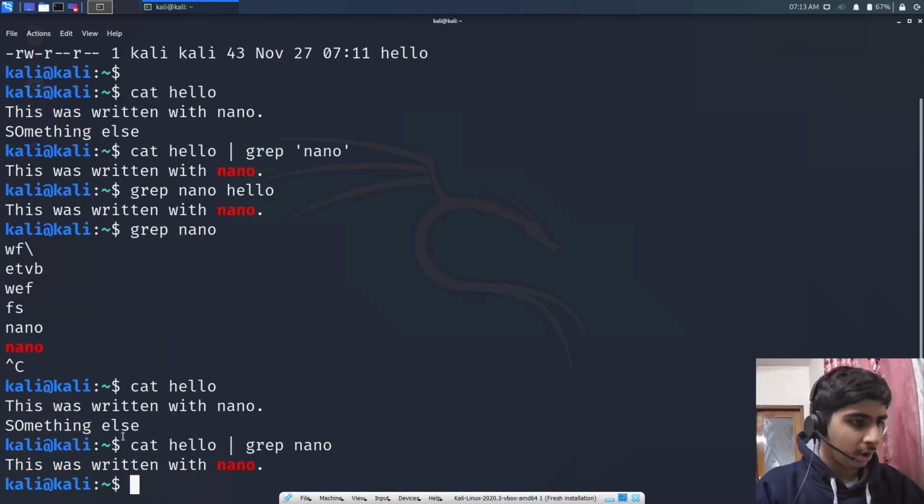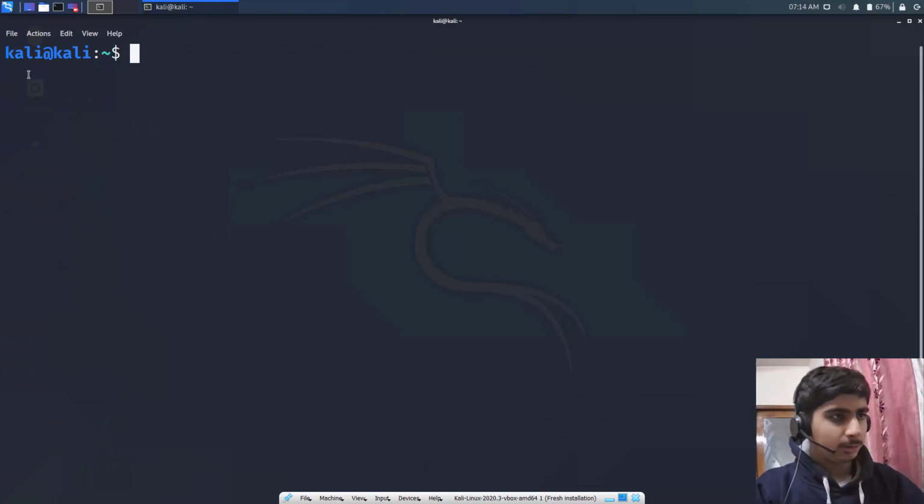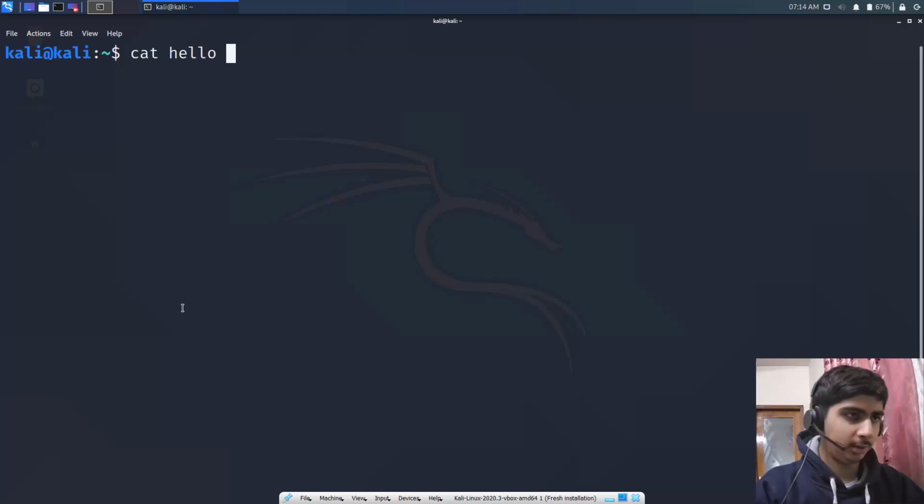So I say grep nano. It will take these contents, write them over here, and then tell grep to grab the nano over here. So that was pipes. You can have as many pipes as you like. You can pipe the output of one command to the next, and then we have something even more interesting.